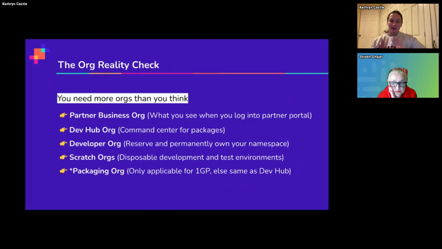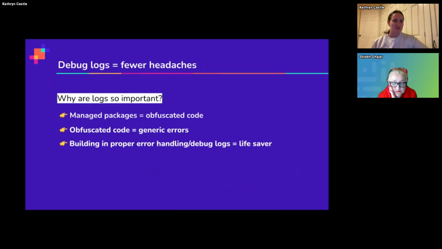So in summary, a lot going on here, but if you know the stuff in advance, it's a little bit less overwhelming. So moving on to point 3, about debug logging and error handling.